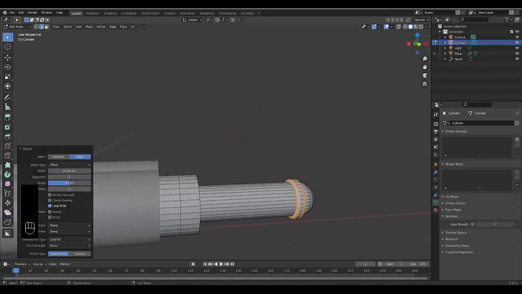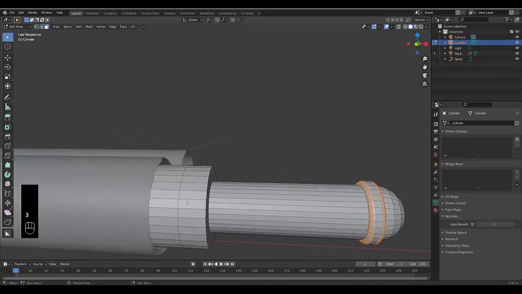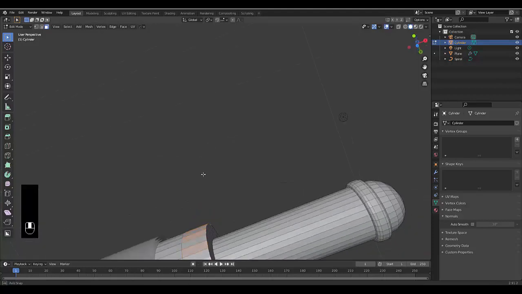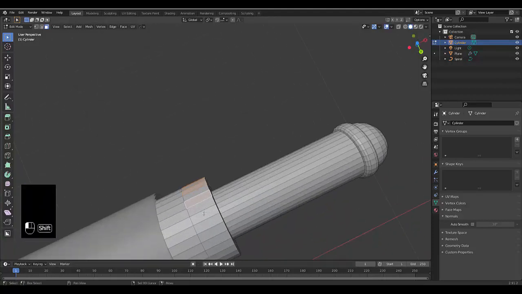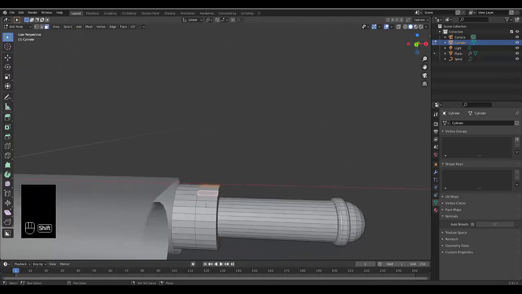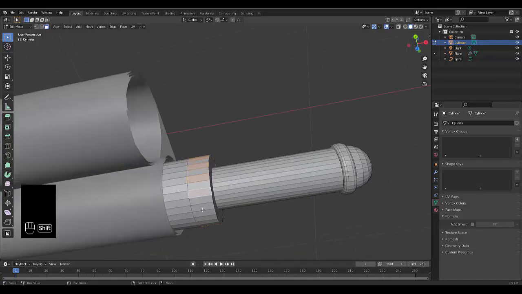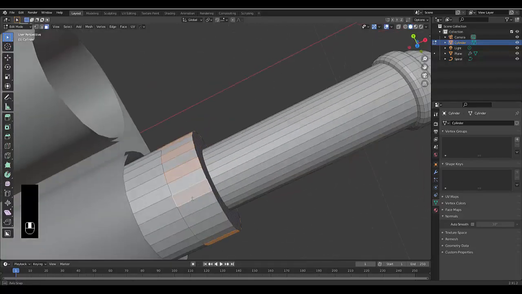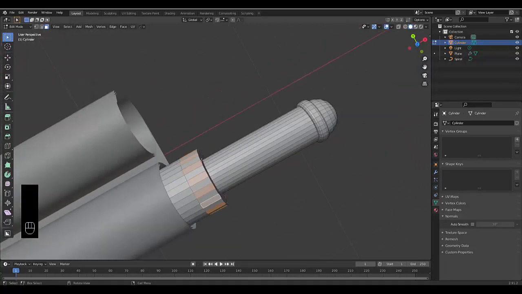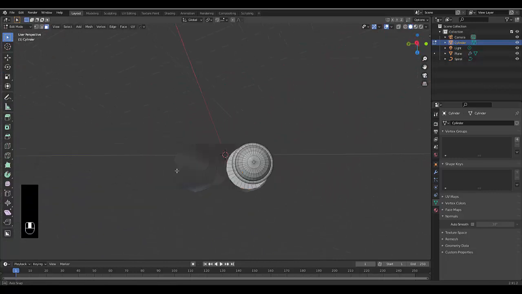Right, the next thing I want to do is press 3 to choose face select and hold in Shift and select every second face. You can go around this object and just select it. And the reason why we're doing this is because we want to see the rotation as clear as day. And why not? Now I could have just used a gear, but I thought let's keep things simple for now.